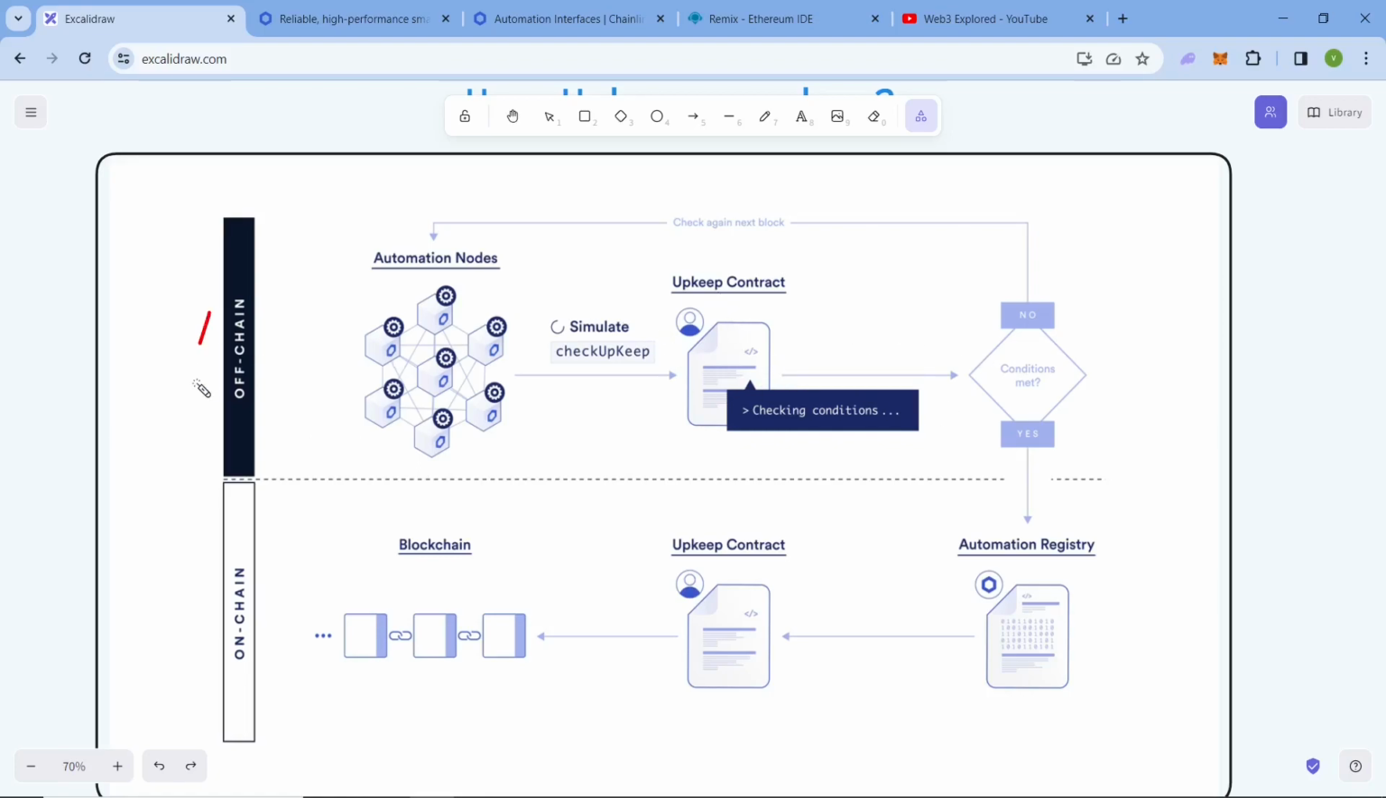So this is how it works. There is a registry which is listened to by automation nodes. If the conditions turn out to be true, upkeep will call our contract, and once it's done, it will wait for 5 minutes and then repeat the process. If the condition is not met, it will come back to the automation nodes and wait for 5 minutes again. Okay, this is how it works. So first of all, let us code our own contract to check time-based upkeeps. Now let us code our contract.